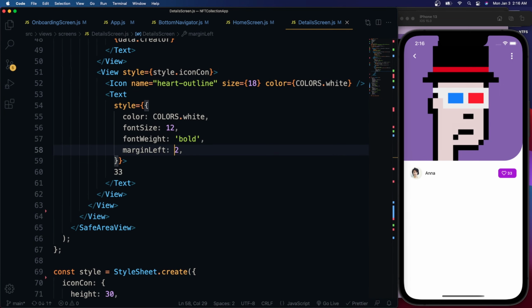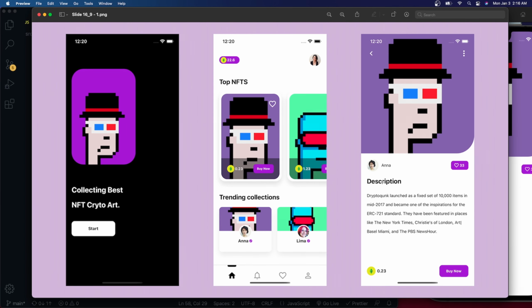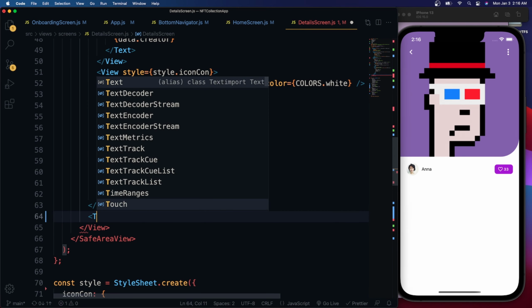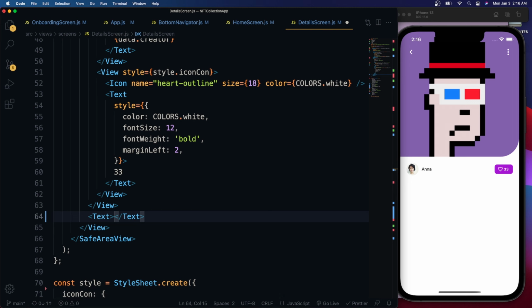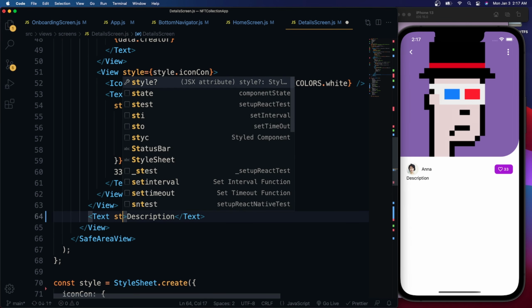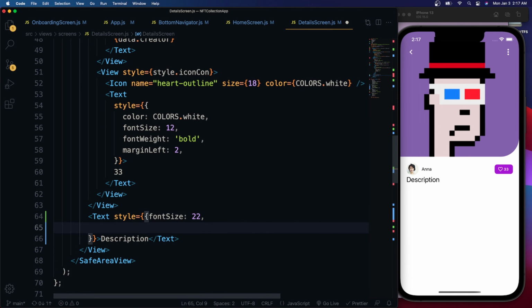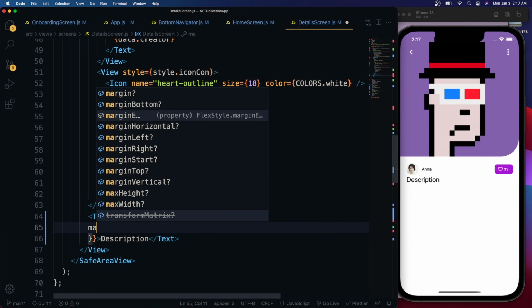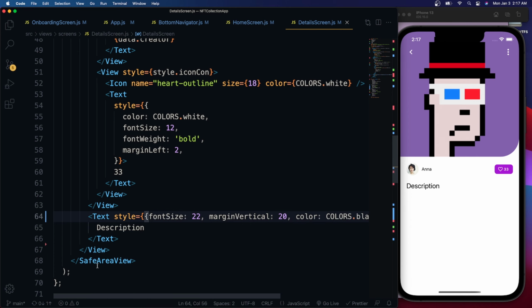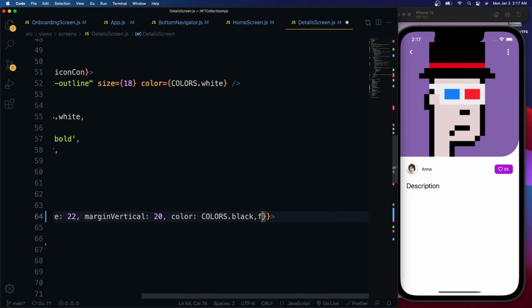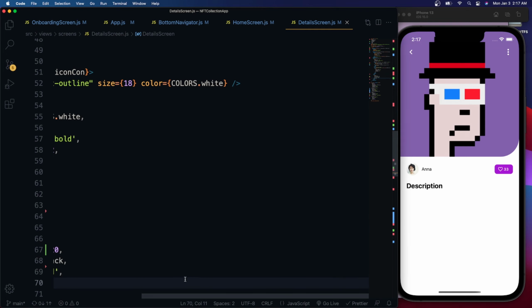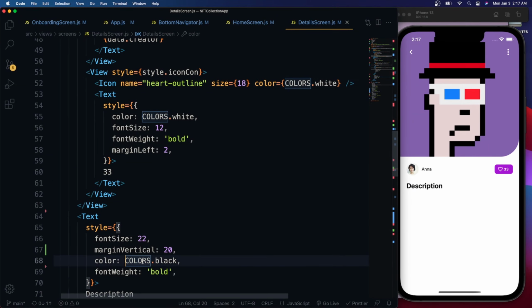So now we are going to add the details itself. But before we do that, we have to add this description title, then we'll add these details. So over here, we're going to add a text component. We'll give it a text of description. We are going to give it a style. We'll give it a font size of 22 pixels, a margin vertical of 20 pixels, a color of black. Then we are going to give it a font weight of bold. Hit save. And that's all for the description.